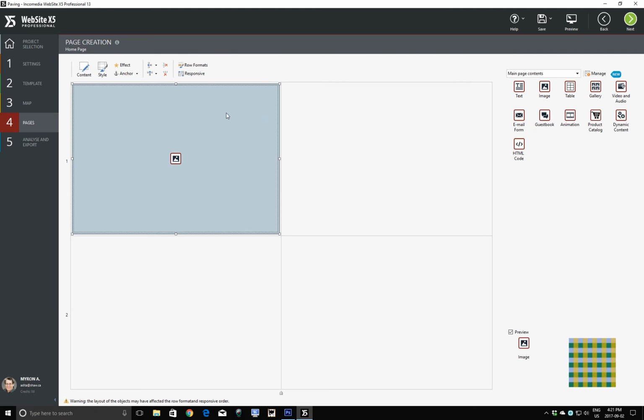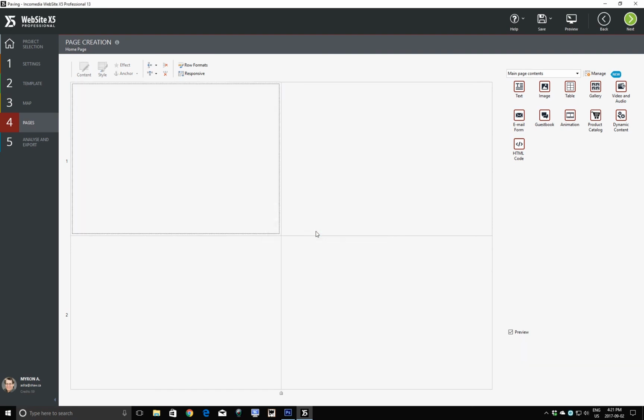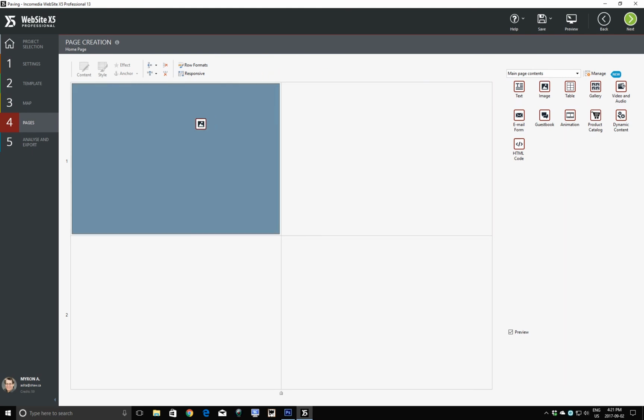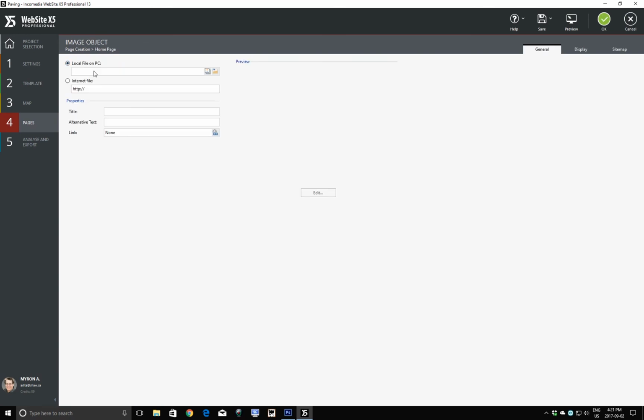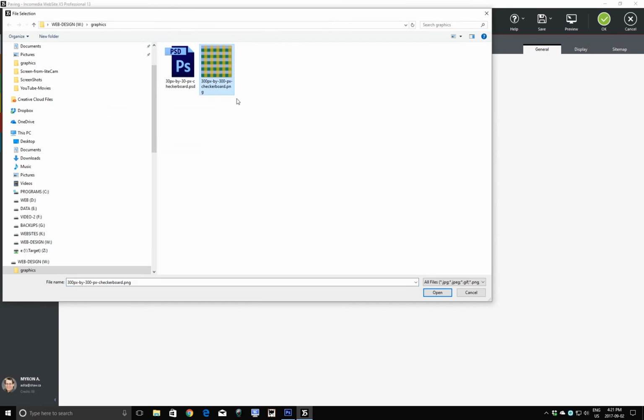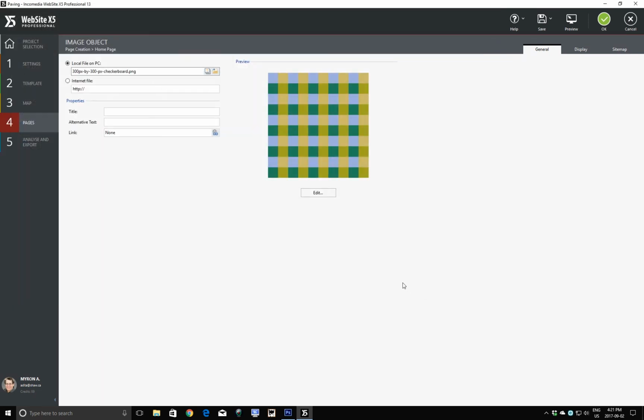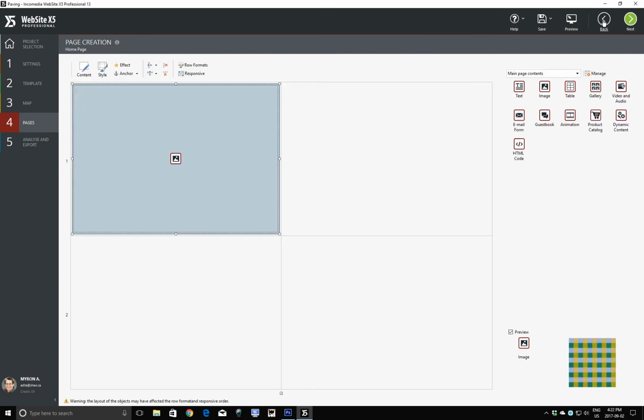I'm going to press the delete key to delete this image and show you another way that we can bring it in. Once again, start with the image icon, drag it across, but instead of double clicking here, I'm going to click on the little icon at the top that says Content. It gets us to the same place. And once again, we'll click on our folder and click on our file. I'll click OK. And let's preview this and see how the image looks on the web page.